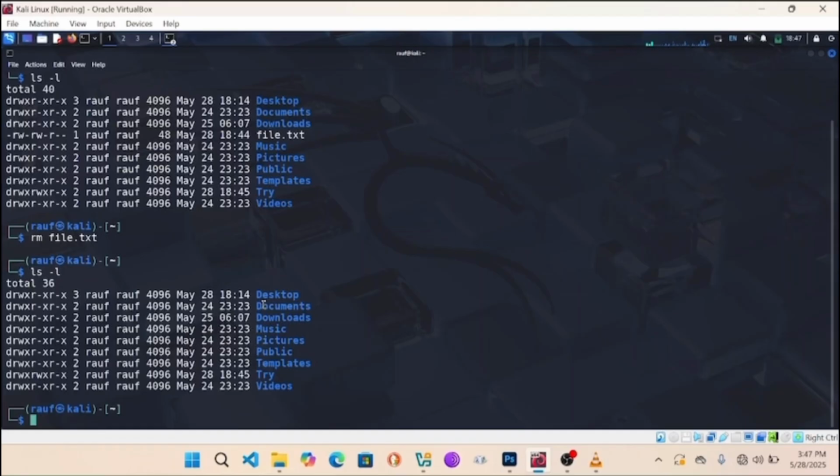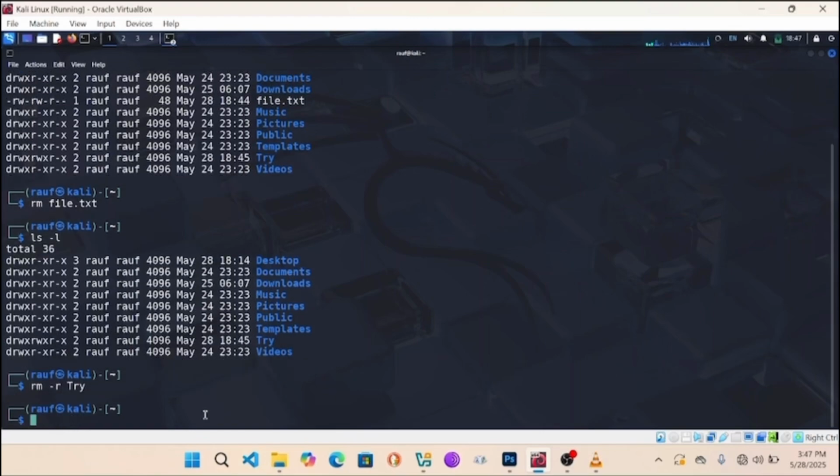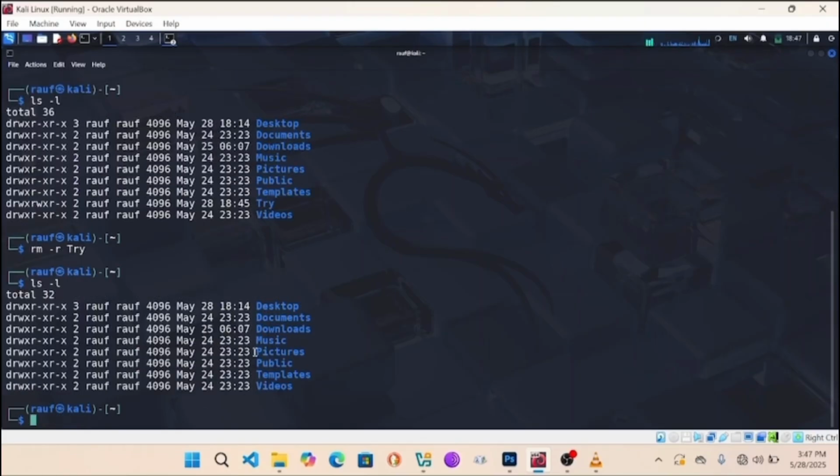What if you want to delete a folder or a directory? Let's delete this directory that we just created. You type rm, then you add -r, which stands for recursive. Then you type the folder name. Now when we list our storage, you will see the directory has been deleted. Let's clear the screen.